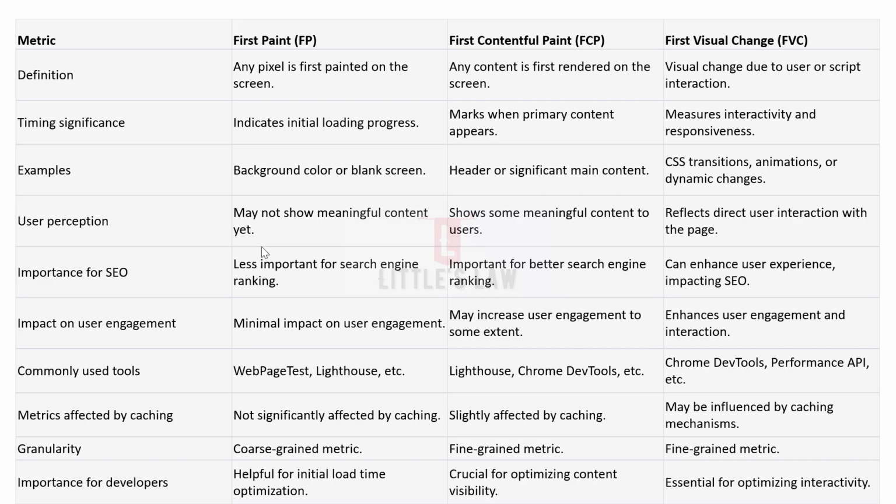And what about the visual change? So any CSS transitions. CSS is basically the style sheets, and the animations that happen in the browser or on the screen, or any dynamic changes, is the first visual change.